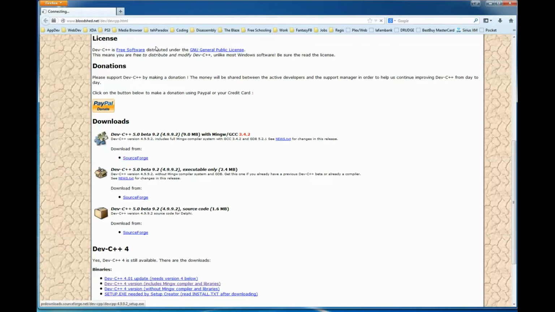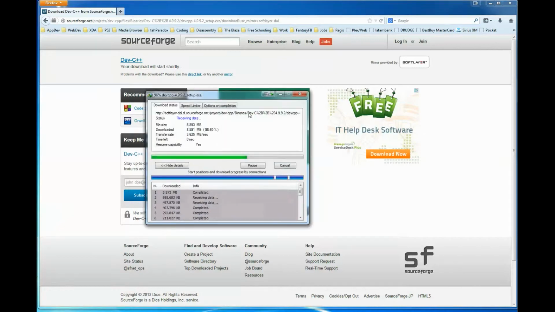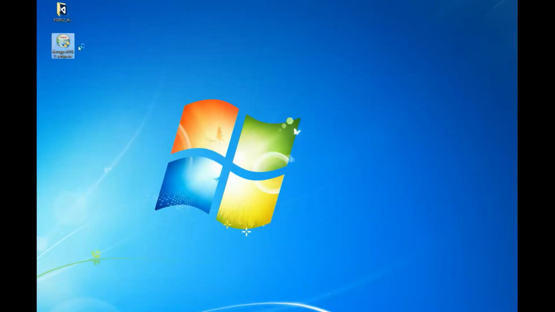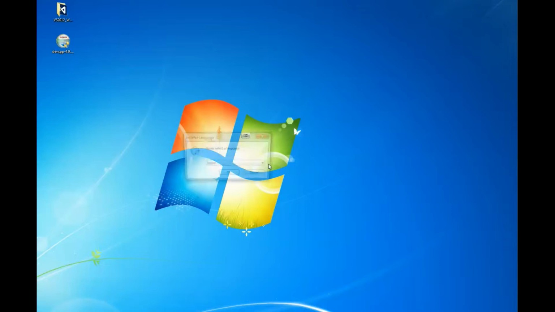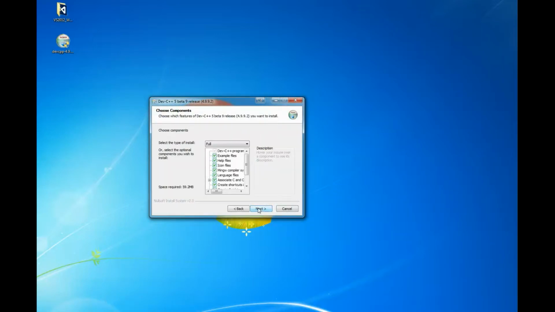I like to go to SourceForge. No, they're all from SourceForge. And then just however you have it downloaded, start download. So I already have it downloaded. So just double click the install. Welcome to Dev C++. Okay, you just need to hit all the prompts. Just keep hitting next and OK, and you'll be all right.